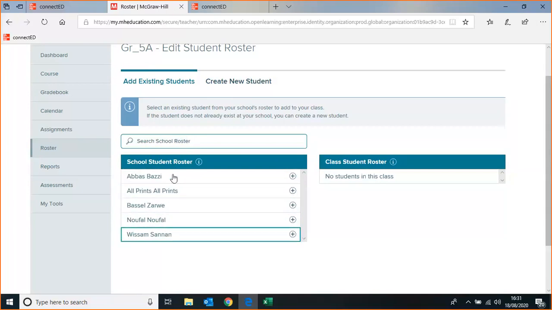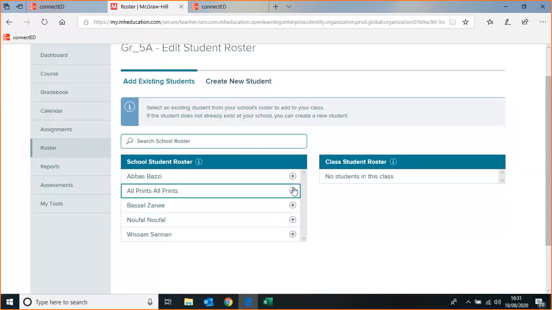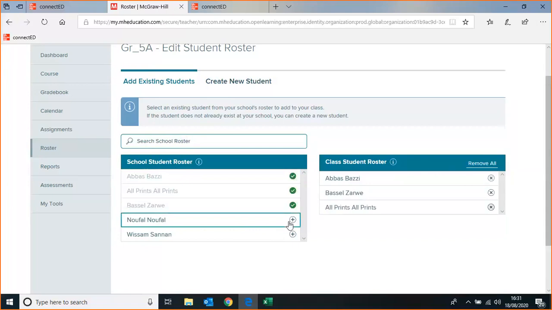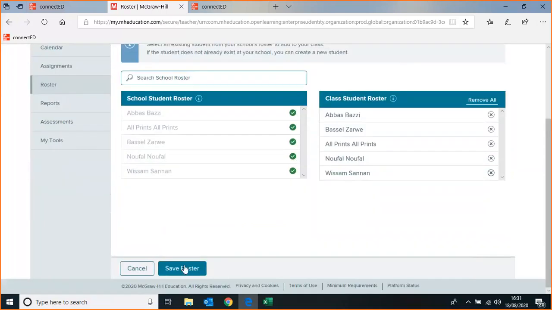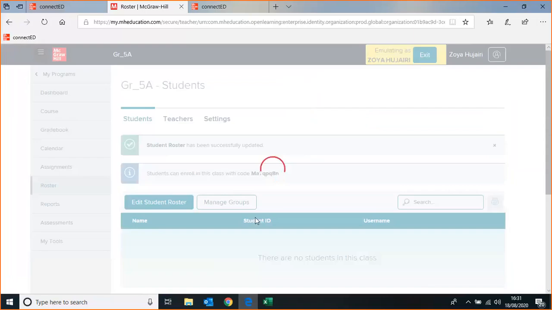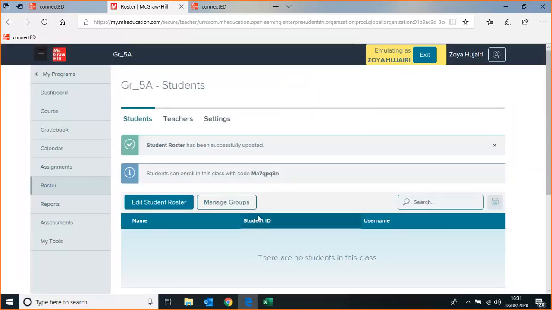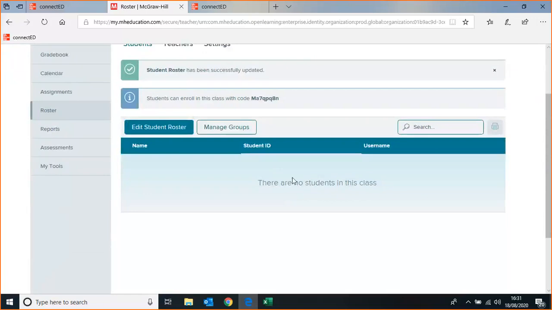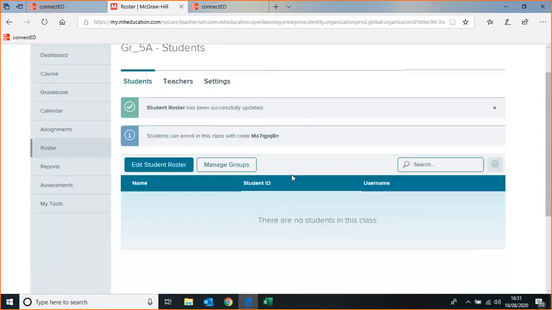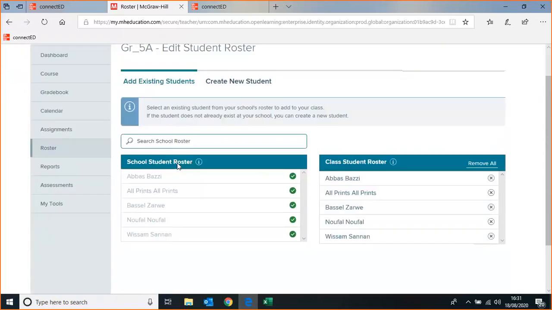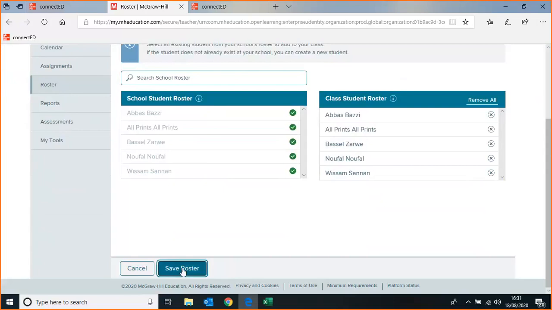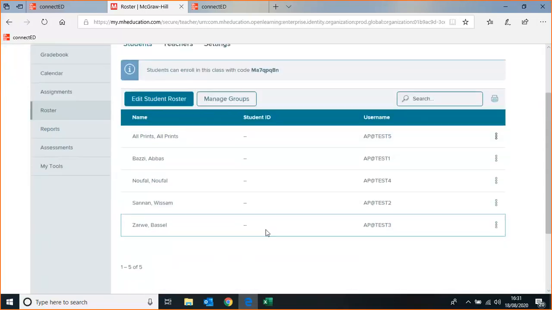So once you have your students available and you would like to add them, you just click on each one of them and then click on Save Roster. They should show up here, so let me try that again. All right, perfect. So now that you've saved your roster, you're going to be seeing all of your students who you've added to the class over here.